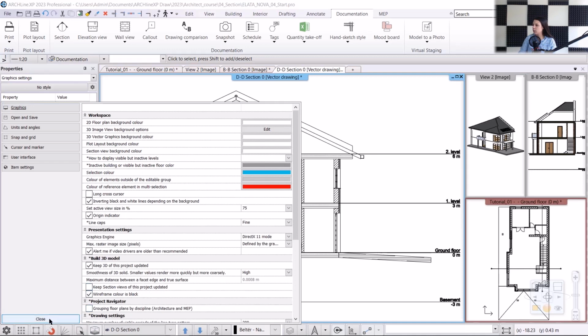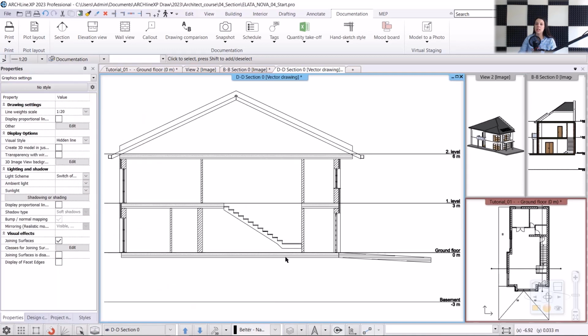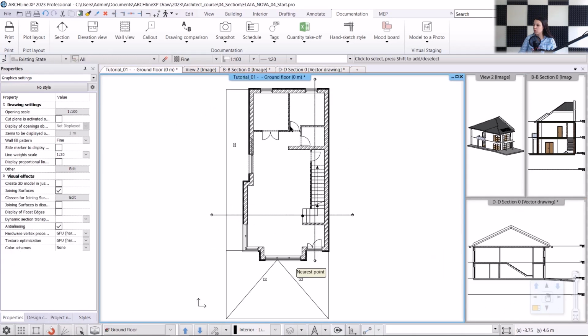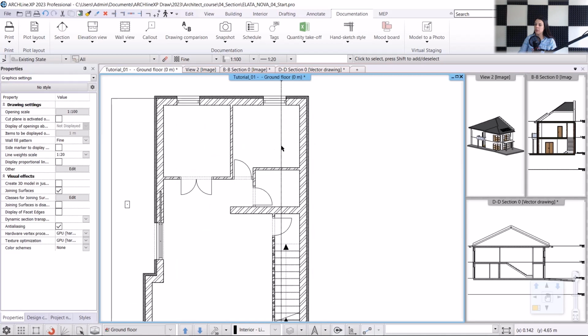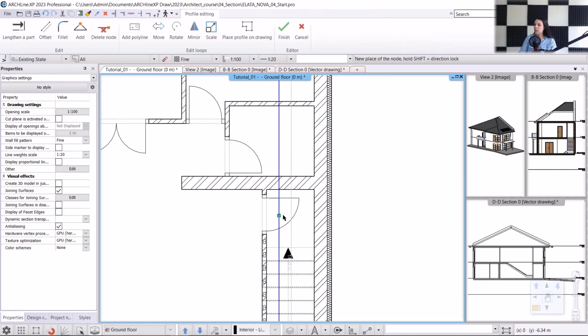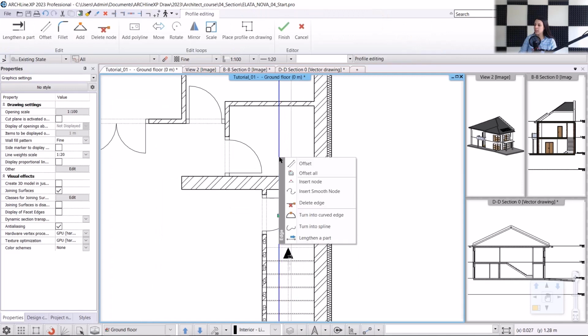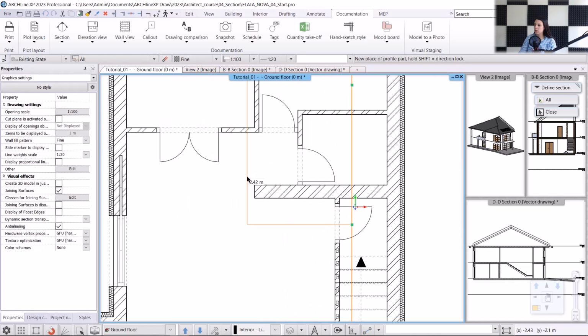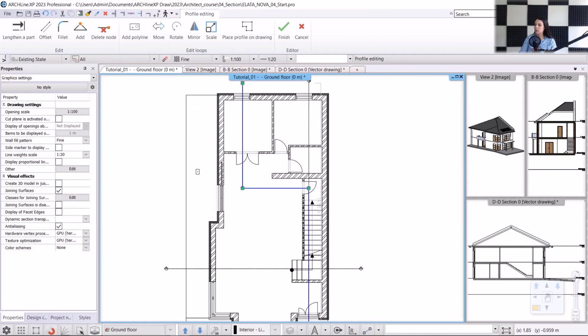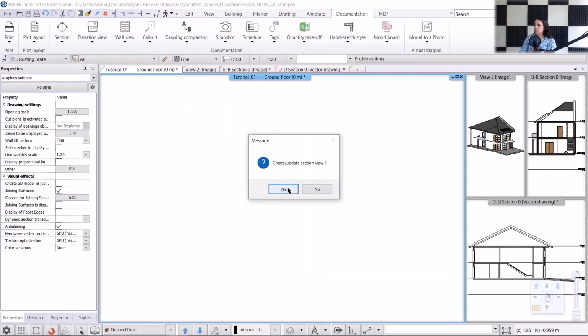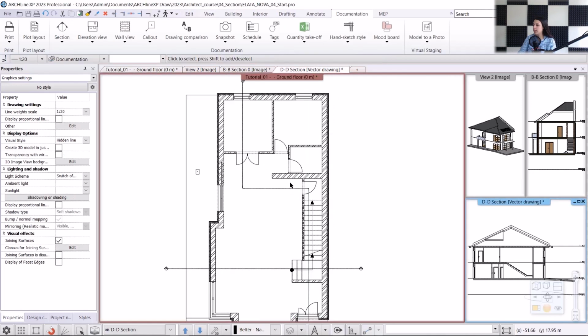Now, let's create a segmented section. To do this, I will go back to the floor plan. We can create a segmented section using the segmented section command, or we can modify an already created section. So, I select the section line, and by clicking on the line marker, I insert a node, for example, on this vertical line. Then, again, by clicking on the line marker, I choose Offset and draw it, for example, to this point. I accept it with Enter, and the program will ask if it should update the section. The segmented section is now created.